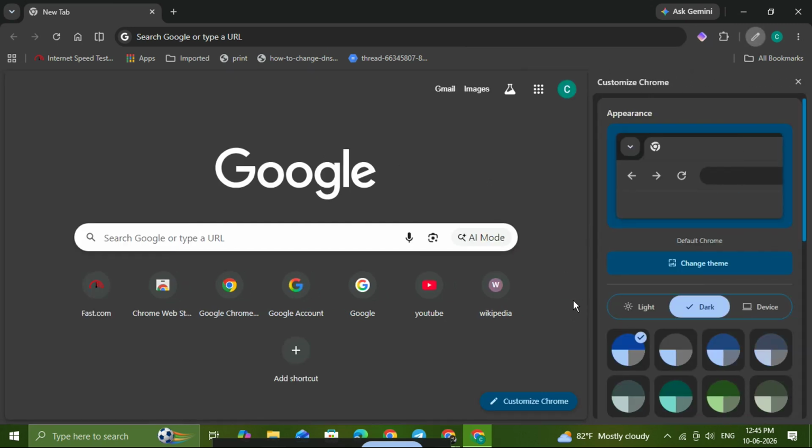This side panel is where all the magic happens. From here, you can change the look and feel of Chrome without installing extra extensions or making complicated changes. If your goal is to refresh the browser with a new color style, this is the place to do it.